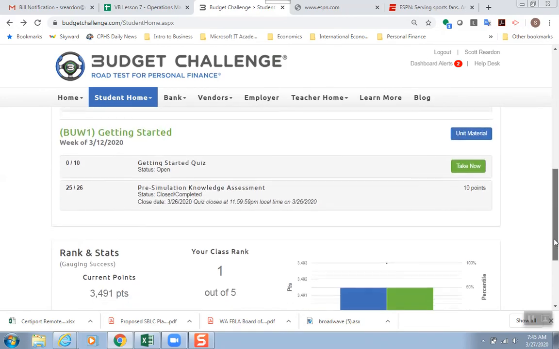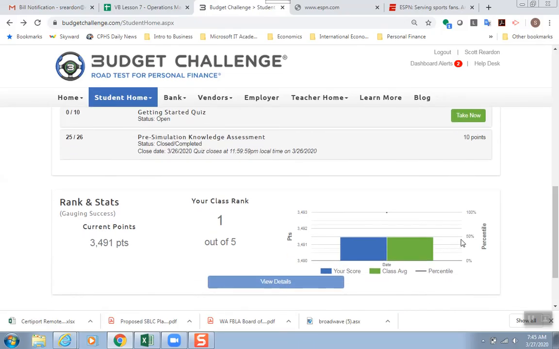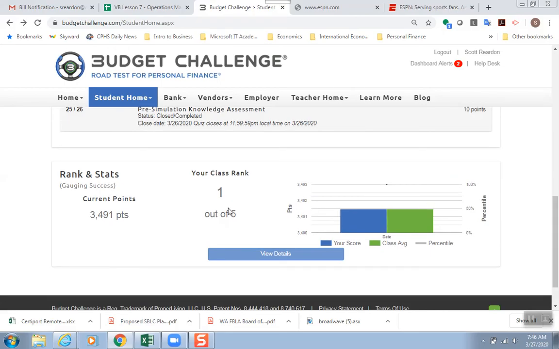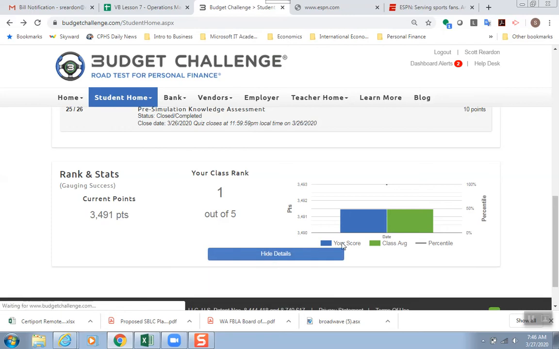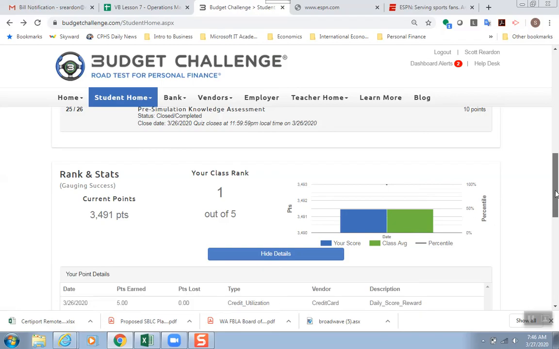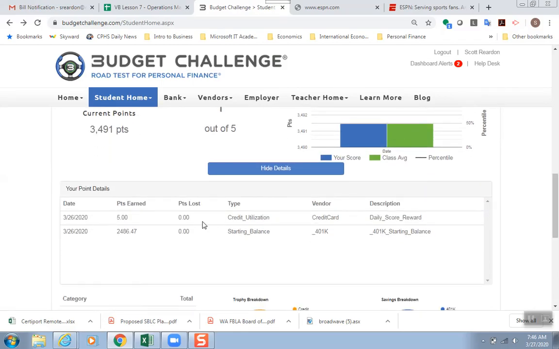And at the very bottom is the rank and stats, is the leaderboard, and this gives you an idea. Hey, what are my current points, and where am I at on the leaderboard? Well, I'm competing with a couple other teachers here apparently, and I'm first out of 5 so far, just because I took a quiz yesterday. If you want to view the details of that, it pulls up your scoring information.